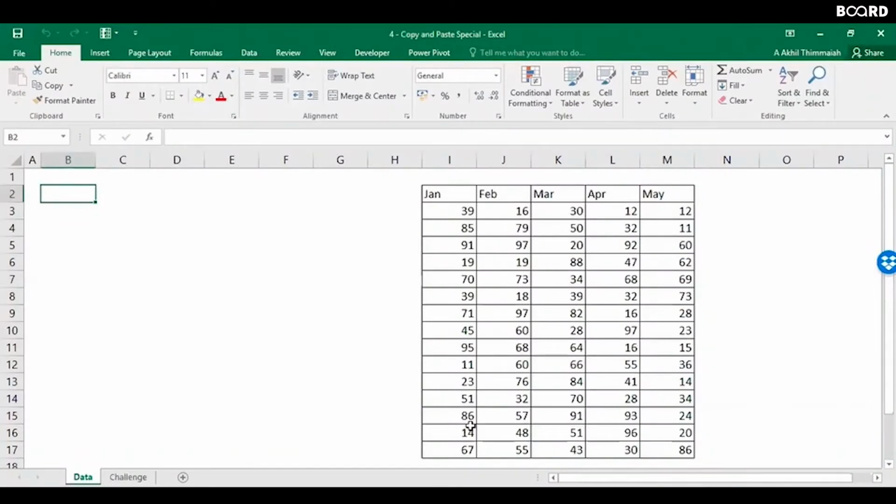We are going to create a table. One function I'm going to use is called RANDBETWEEN.